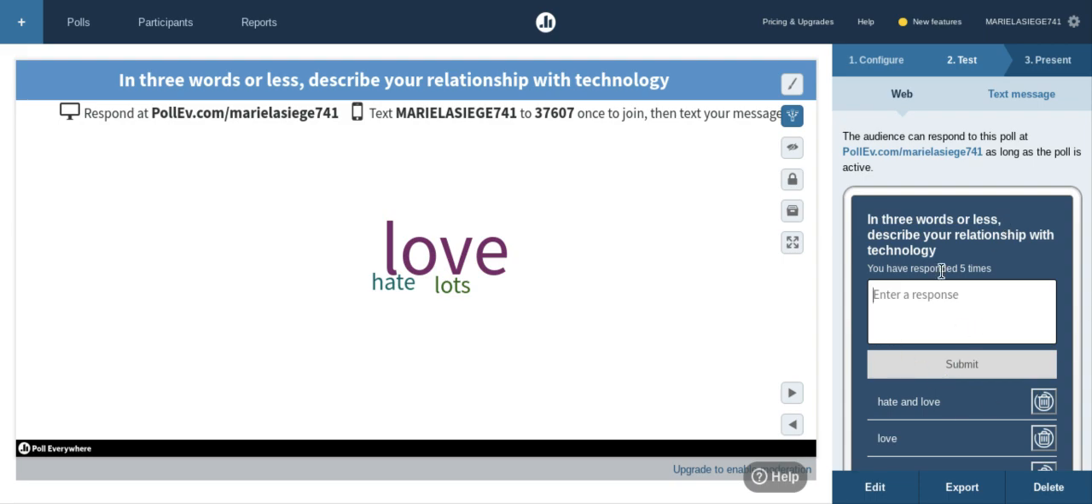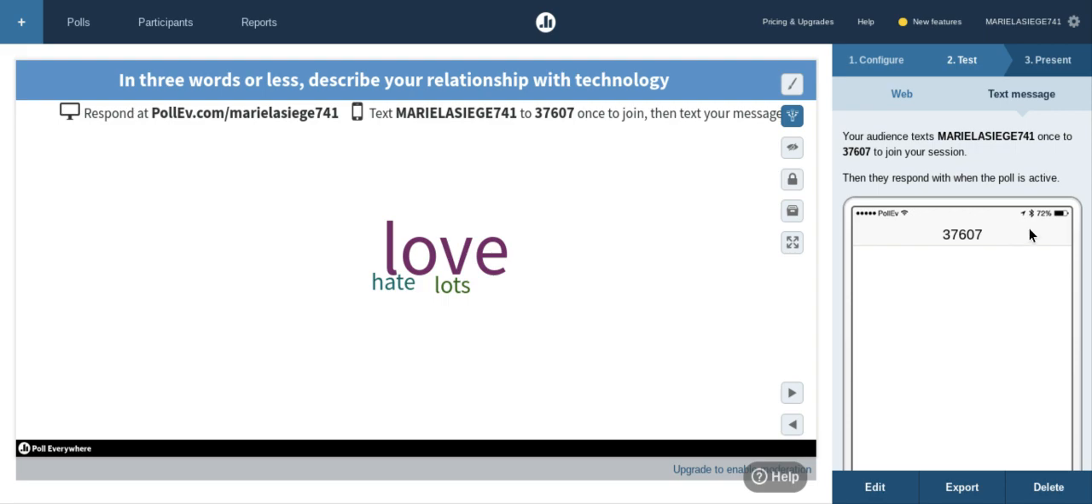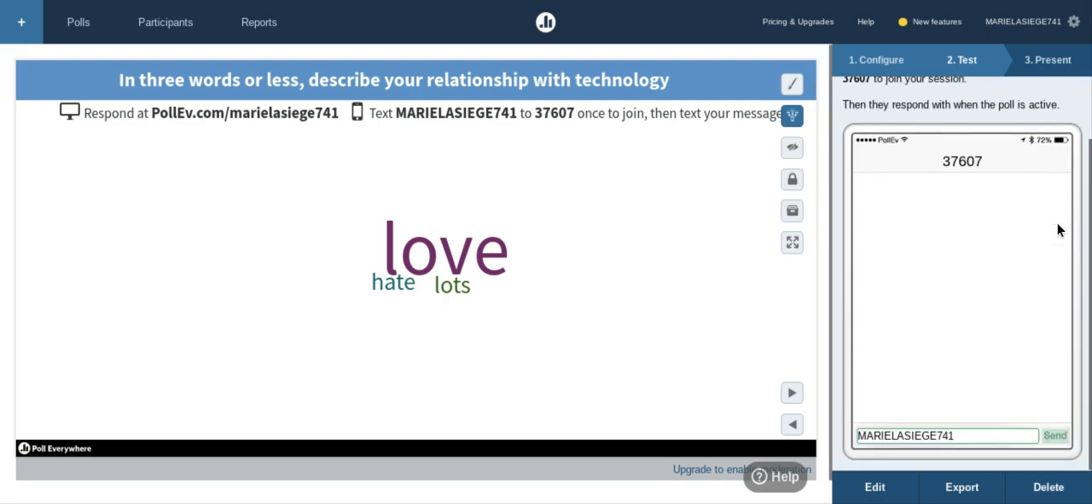All right, which is why you should always check your tech ahead of time, which is what I did not do. And then we can look at our text messages. And so this is what our students would see if they decided to text. So they would have to text the Mariella SIEGE 741 to that number.